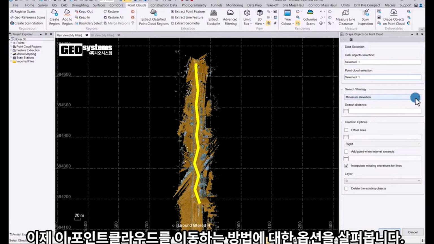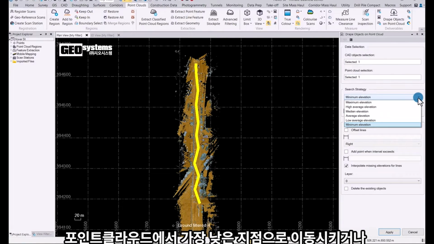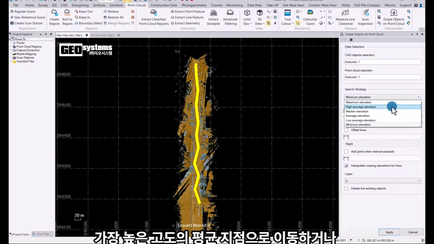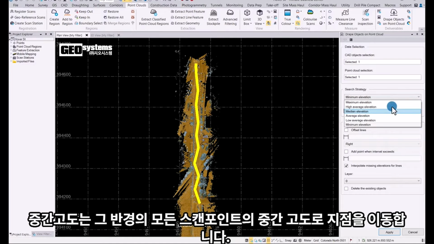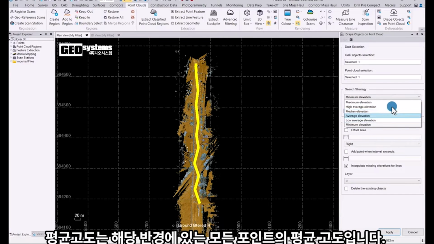Now in the search strategy, we have quite a few options available for you to decide how you want to move this object to the point cloud. You have maximum elevation, which will take the highest point in the point cloud and move it to that point. High average elevation is the average of the highest elevation that it will take. Median elevation is move each point to the median elevation of all the scan points found in the radius. Average will be the average of all the points in that radius.